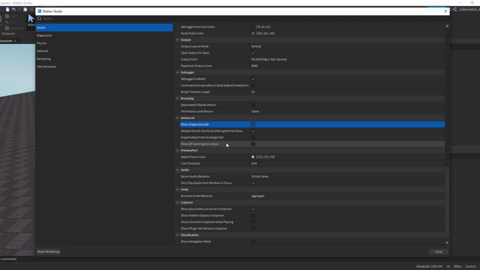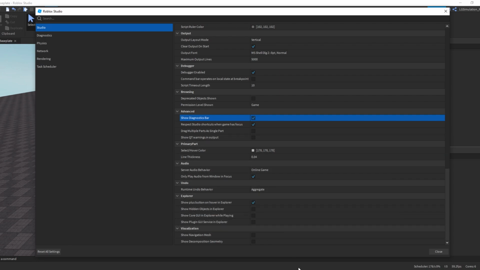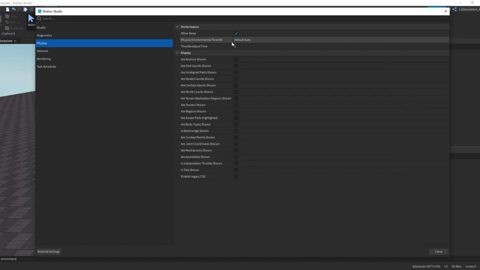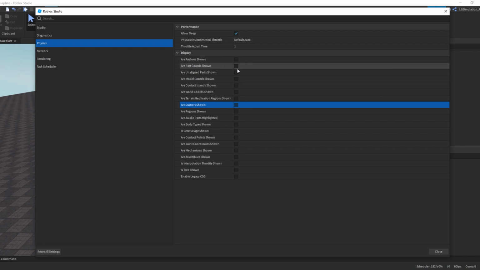Sorry if I'm clicking onto OBS sometimes, just to see if it is running. But now let's go down to Diagnostics. In here, you don't really want to mess with anything. Physics: the amount of displays you have on, so if anchors are shown and stuff like that. The more you have ticked, the more lag you'll get, because it will show more stuff in Studio. Allow Sleep is just to allow Studio to sleep and save performance on your computer.